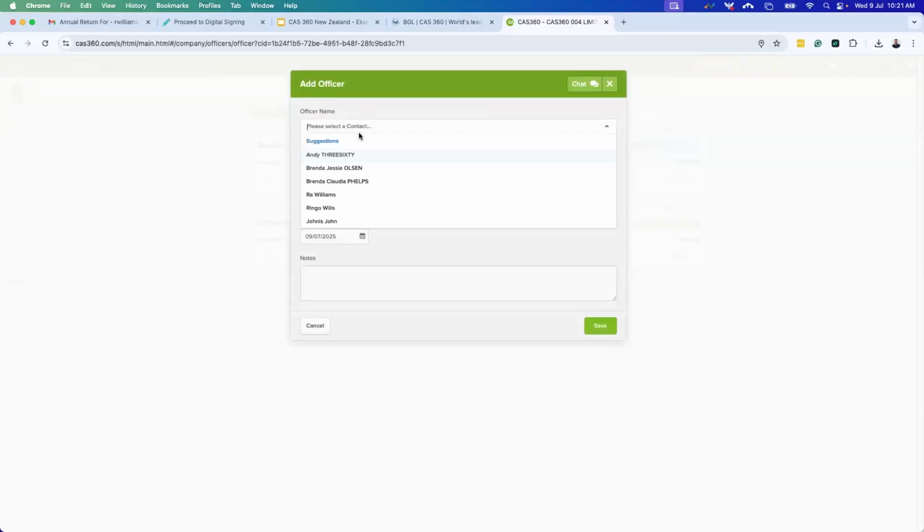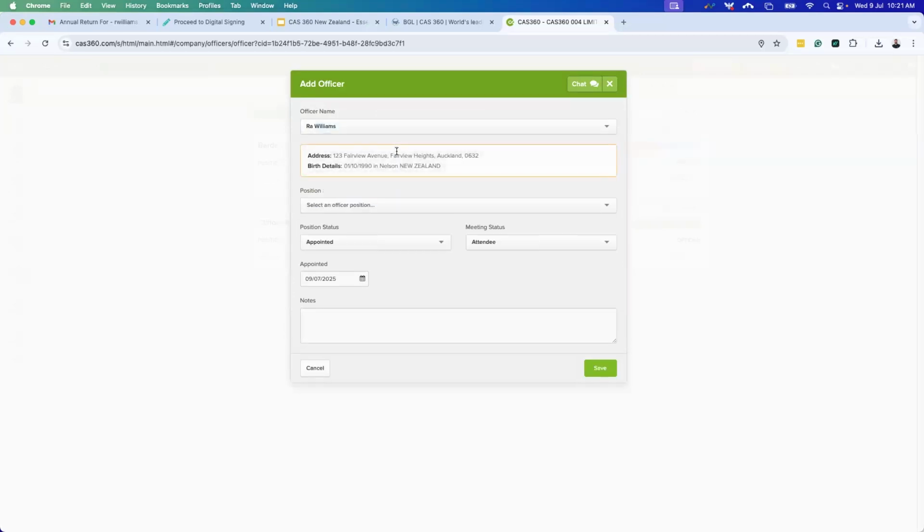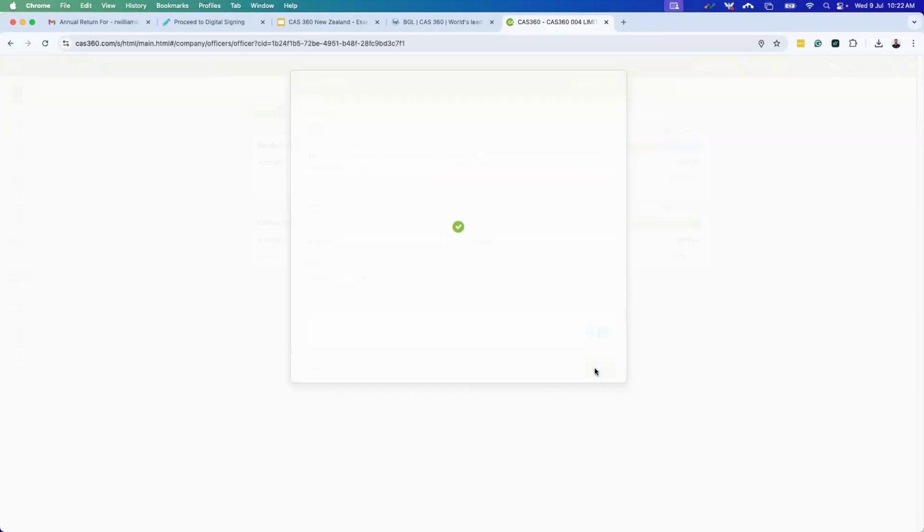My example, however, I've already got one in mind, so I'll just go ahead and select my contact there. It's going to then give you a quick snapshot of the address and details of said contact. We can then go ahead and list it as a director. We can leave the date as is, as it will automatically choose today's date, but if you need to set that differently, you will be able to do so. Include any notes if you would like to, and you can then go ahead and hit save.